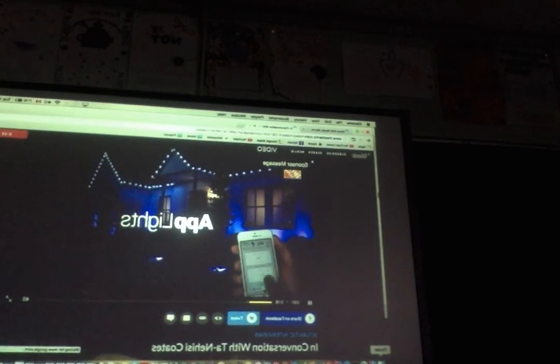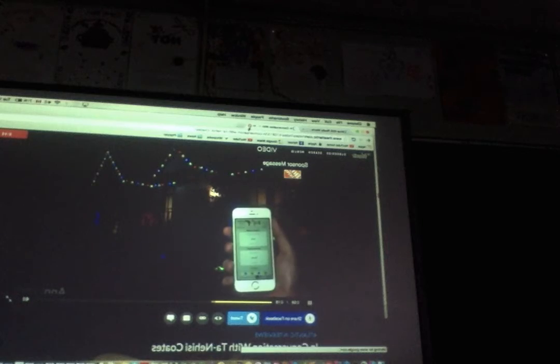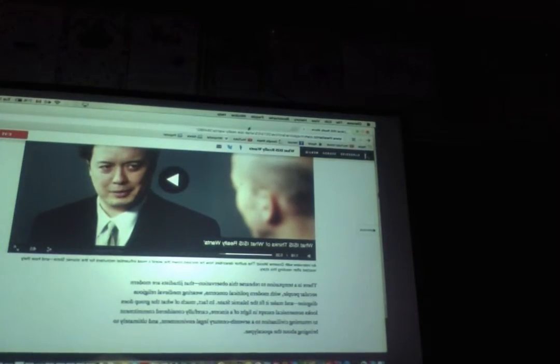With new app lights, you can control your Christmas lights with your smartphone. Great. What an awesome contrast, huh?